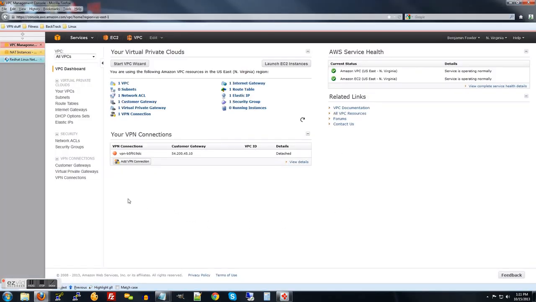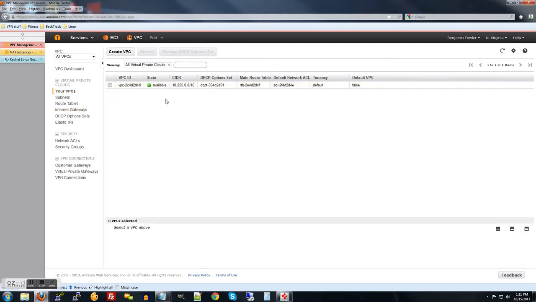So I've already got a VPC created. If you don't have one created, you just click the Create VPC button, or it should be here in the middle of the screen if you've never created one before. It's going to ask you what CIDR you want to use for this region. For my region, I put 10.255.0.0/16. We're going to break this up into 2 subnets. One subnet's going to be a private subnet, one subnet's going to be a public subnet.